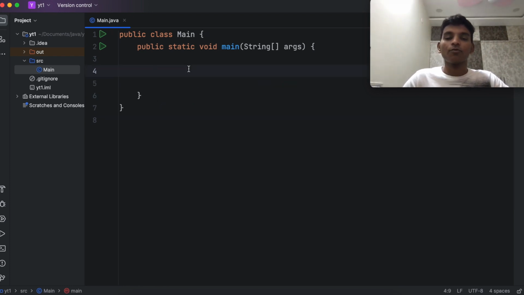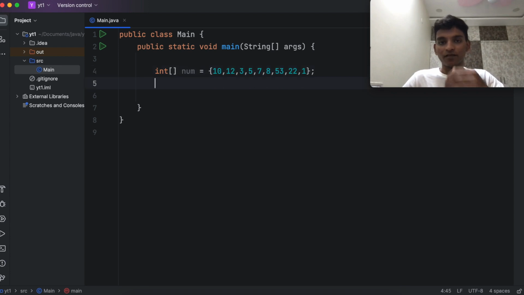Okay, now let's talk about arrays in Java. If you remember, this is how we write a variable in Java, right? int num is equal to 10, and it's almost the same for arrays. You just add square brackets here and curly braces here. That's it. You can keep as many elements as you like in this. That's an array.